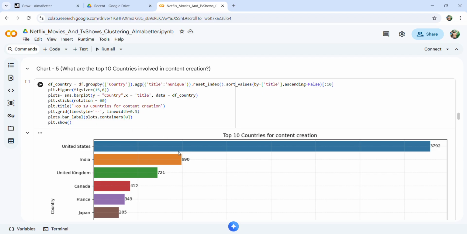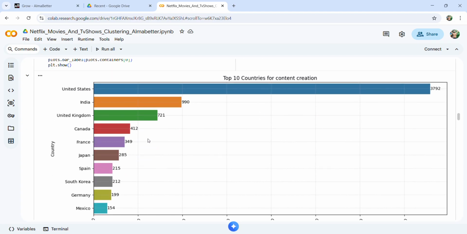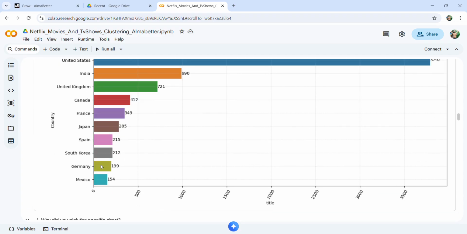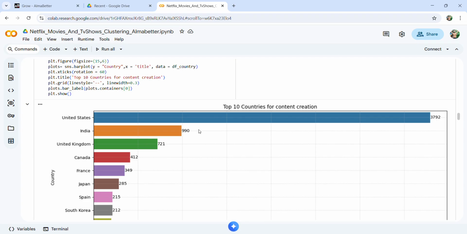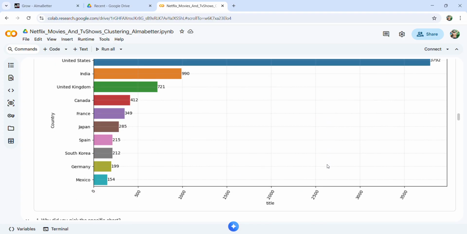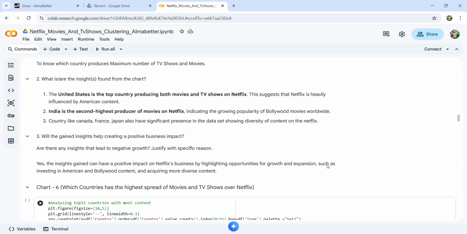Now on the fifth chart we are going to see the top 10 countries involved in content creation. Here we can see United States is the highest in content creation, second India, third United Kingdom, then Canada, France, Japan, Spain, South Korea, Germany and Mexico. By this bar chart we have seen that the United States has the most content creation.